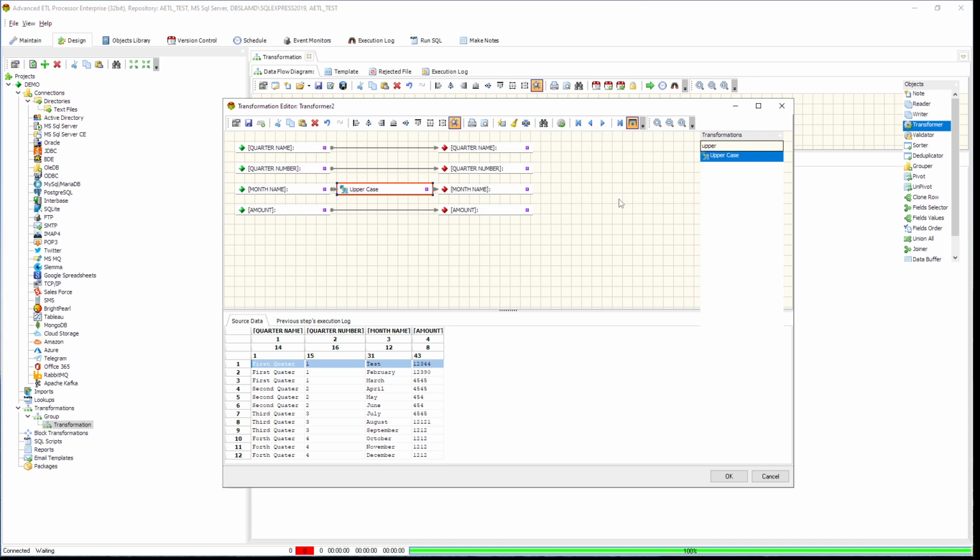Now, another very useful option is the process data button. It allows us to see the results and test them by editing it. For example, see, data is now uppercase.